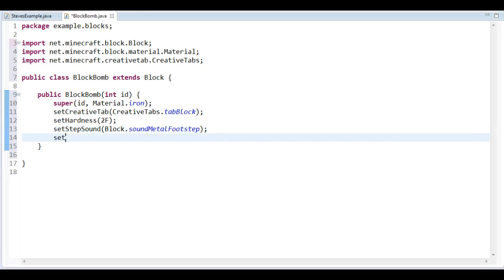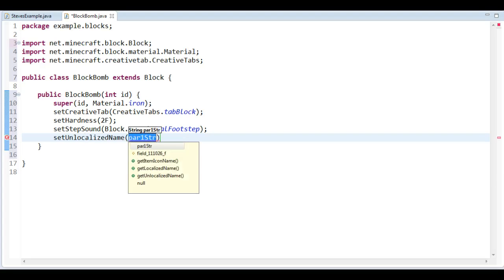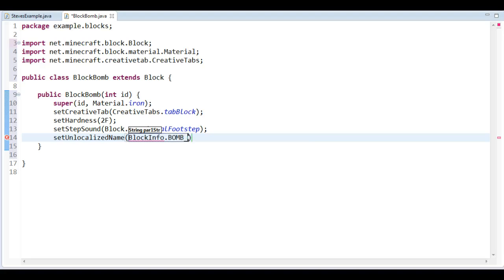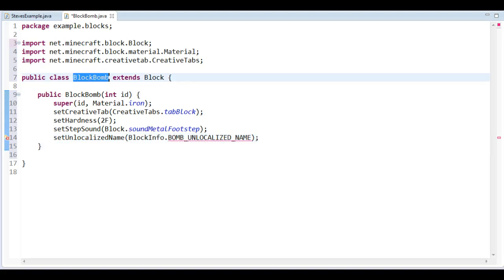And finally, we want to set the unlocalized name. And remember, we need an unlocalized name to be able to give it a proper name. Well, what should we use? I think we should use something that we define in block info. I haven't done that yet, so that's the next step. So nothing new here. This is sort of what we did last time. We have our own class extending the base block class, and then we have the ID that we send along to the superclass, and we set a few different things: the creative tab, the hardness, the step sound, and an unlocalized name.